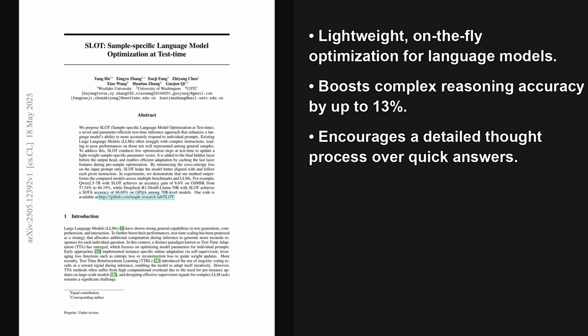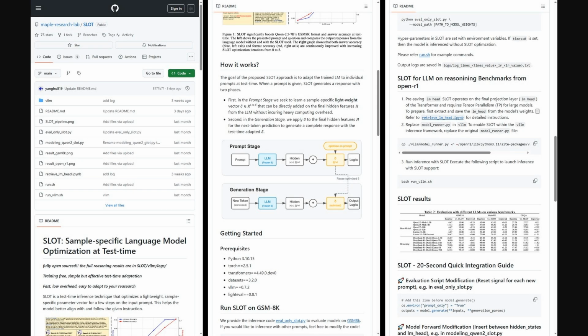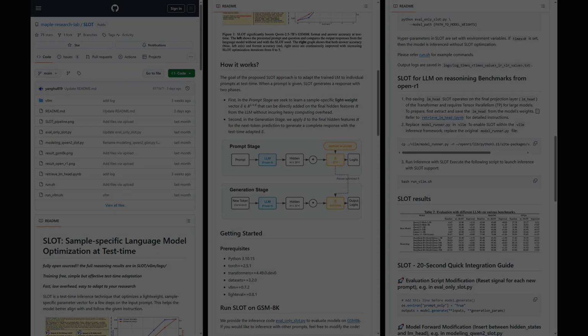This method shows some really impressive accuracy gains on tough benchmarks. And for those of you who want to try this out, the great news is that the code for this work is fully open sourced on GitHub. The repository really has everything you need to get started, including the evaluation scripts for benchmarks like GSM8K, and even a quick integration guide to help you adapt the SLOT method to your own models.